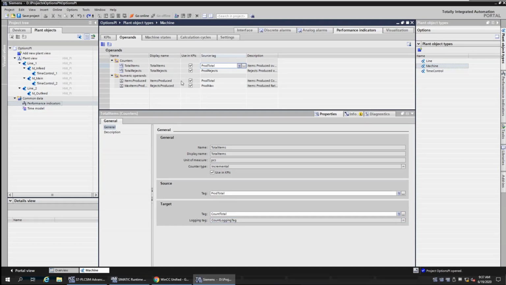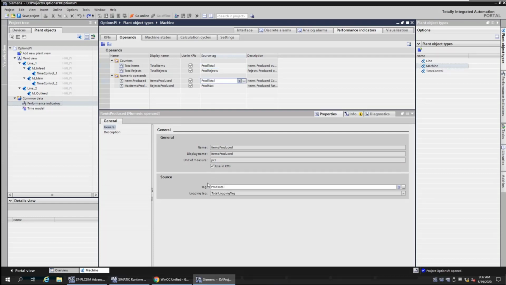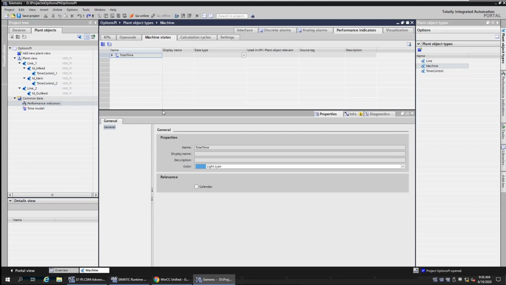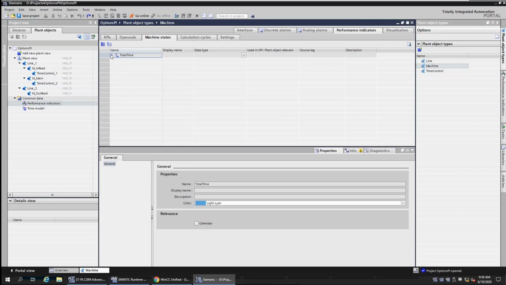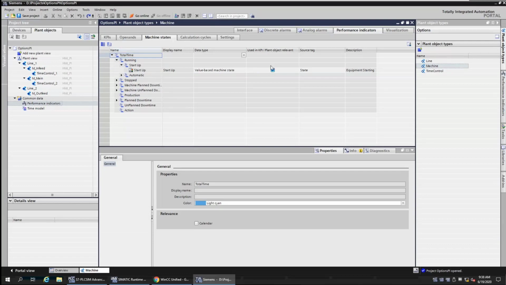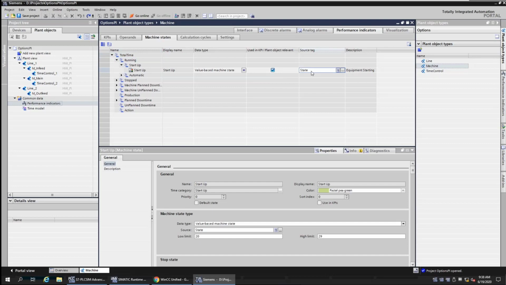If we then took the example of just the numeric, it just wants the value that's going to be populated for the KPI. We then have the machine states. Within the machine states, this gives us a look at the actual time model that we developed under here. And what we can then do is click on the different time models, and we can say that we want to use that machine state within our plant object. So here I've said I want to use it, and the source tag is the state that's coming in from the actual plant object type.